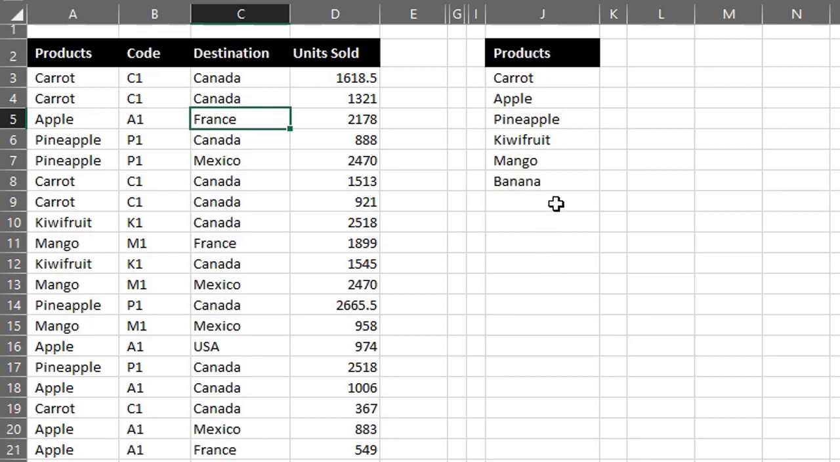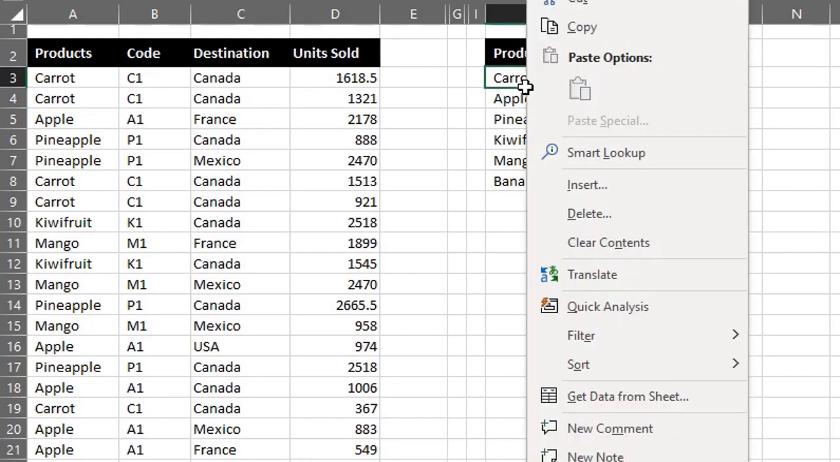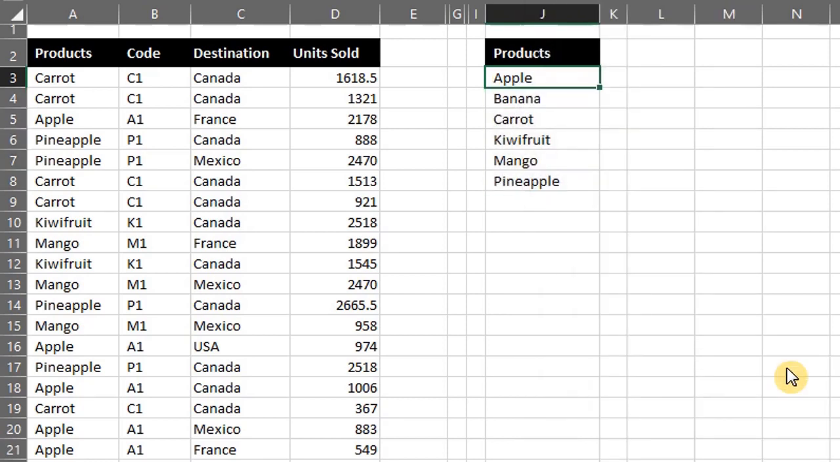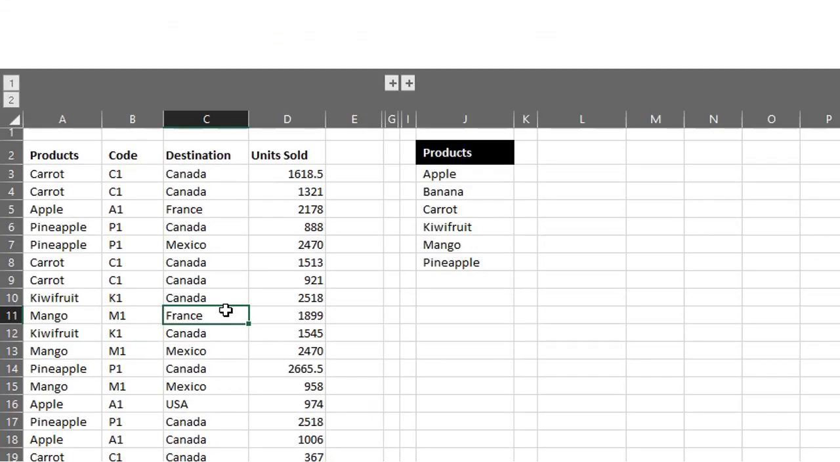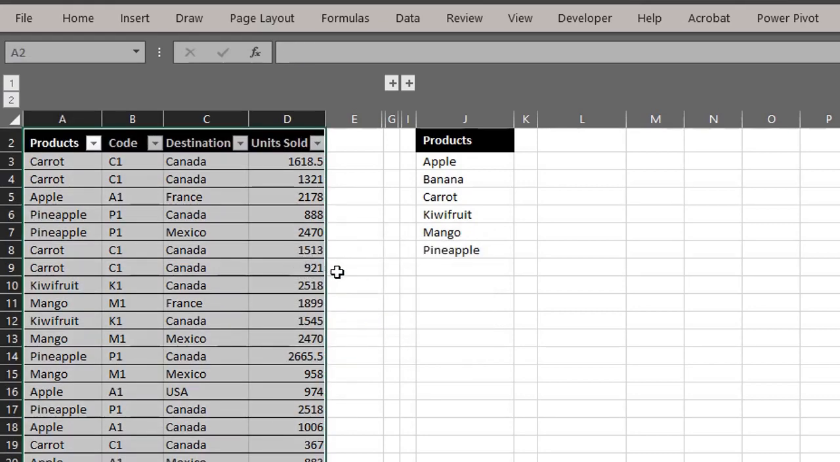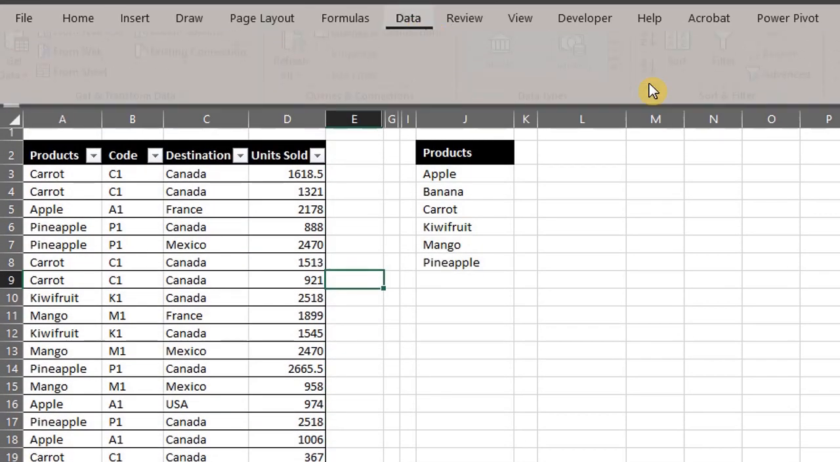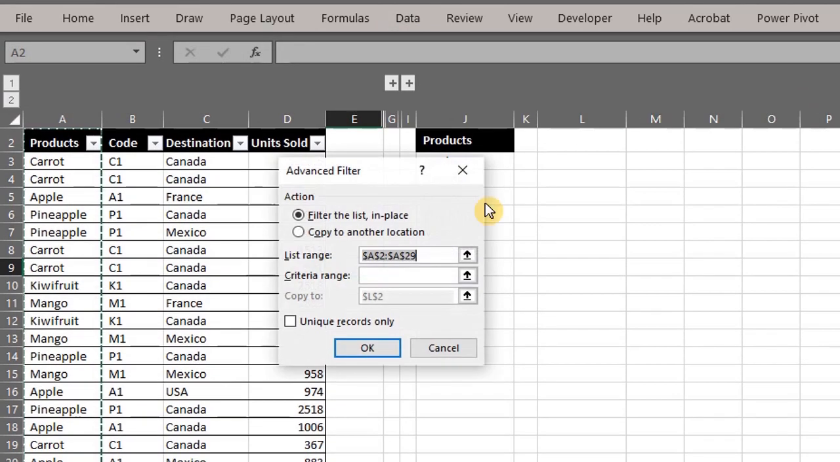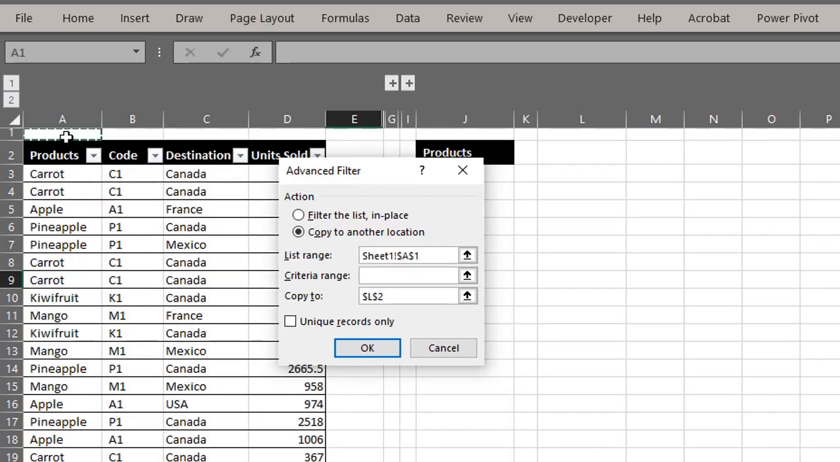Now to sort this, I'll just right click and select Sort A to Z. Now I'll convert this into a table and we'll see if there's a difference in the way Advanced Filter will extract the unique items. Ctrl T. My data has headers, so that should be checked. Okay. Now click on Advanced Filter. Select Copy to another location. List Range. When you see the black arrow, double click to select the product column including the header.